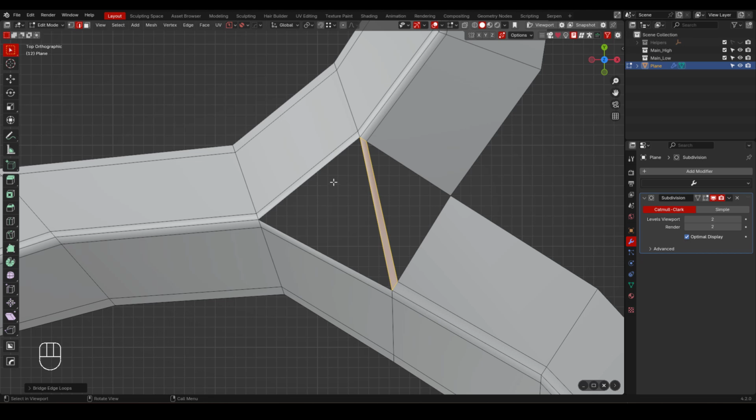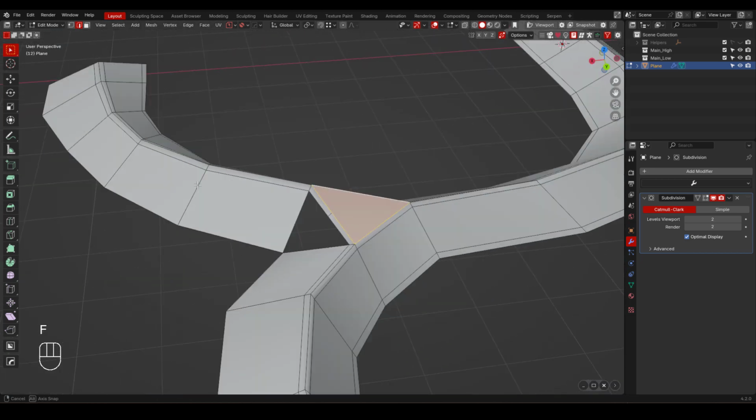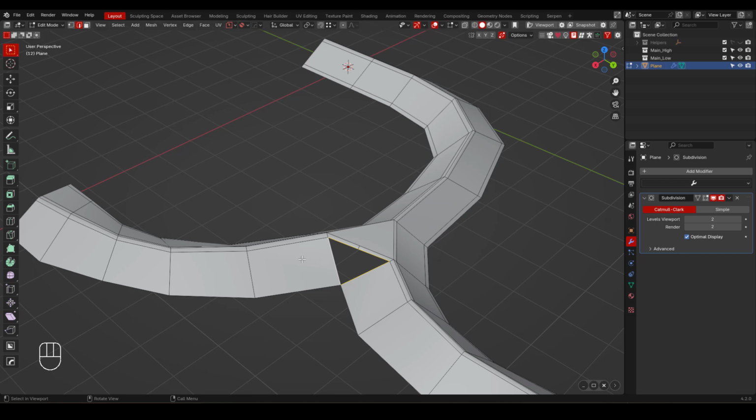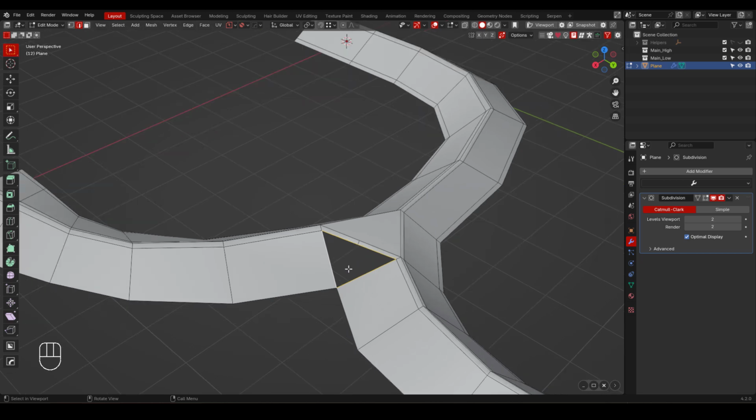Here we have another issue to solve since we end up with a triangle, but this is an easy one. With Ctrl R, add a loop here and now we have 4 edges, meaning that this is now a quad, and with them selected, I press F to fill the face. Now we have to solve this one here, and we have a quad, but the direction will interrupt the flow we are looking for. Just let me show you.